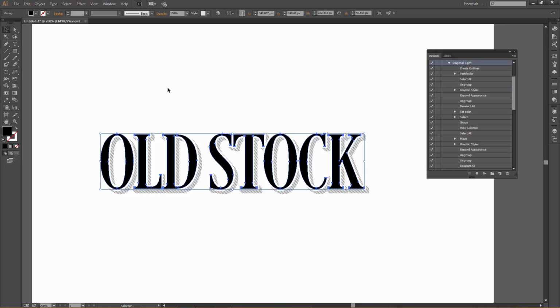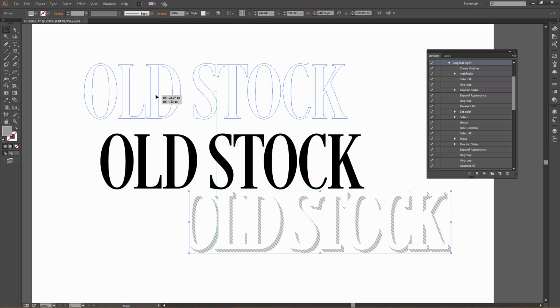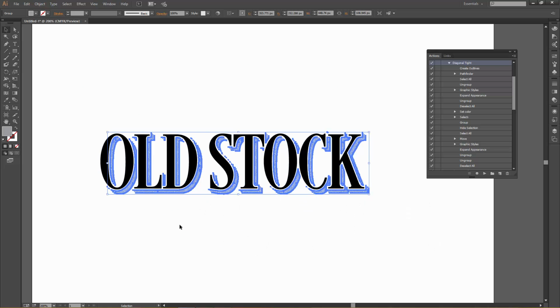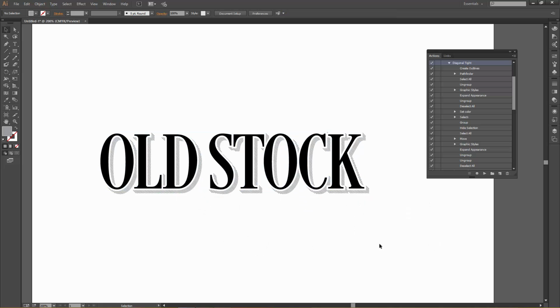And there we have it. We got a simple drop shadow with diagonal lines. And the nice thing about Old Stock is everything is grouped and separated for you. So now all you have to do is just add your own colors. Okay, so now let's go ahead and create a split shade using Old Stock's actions.